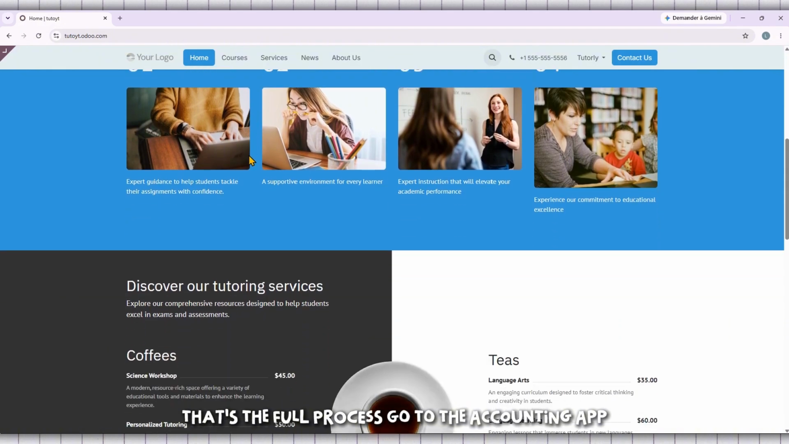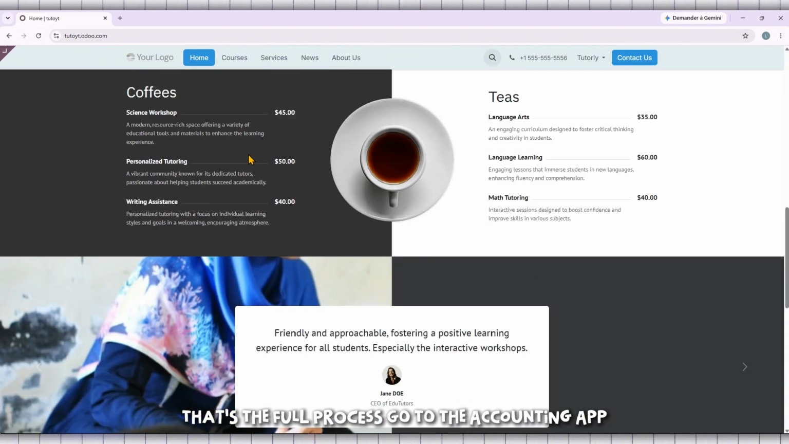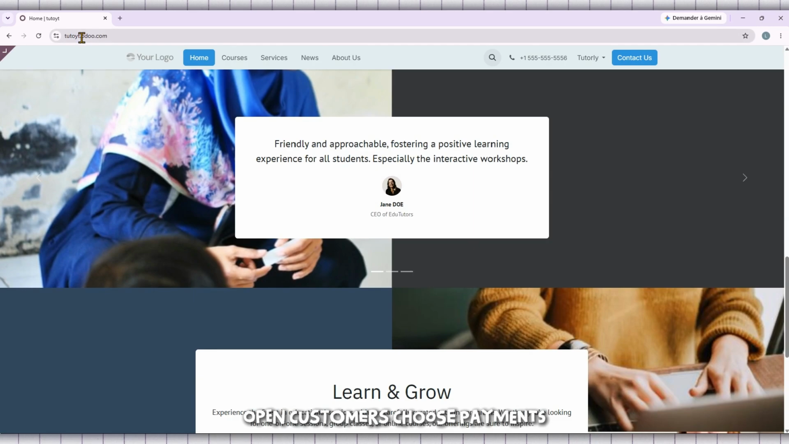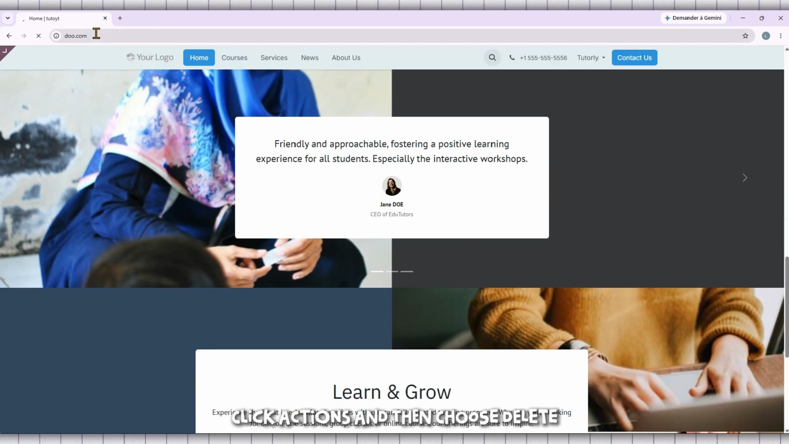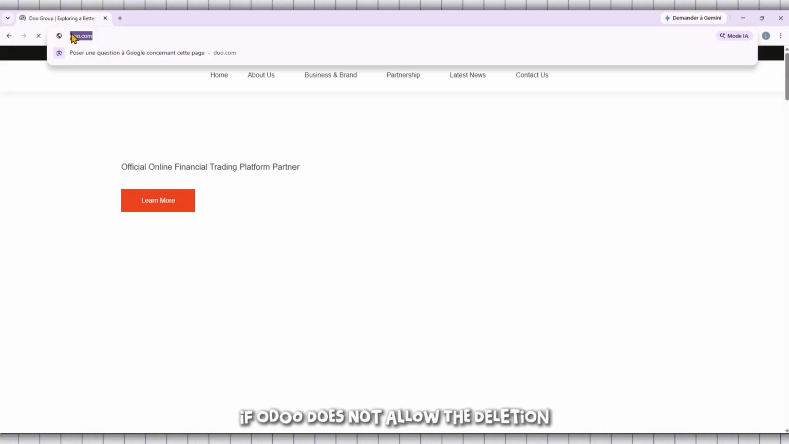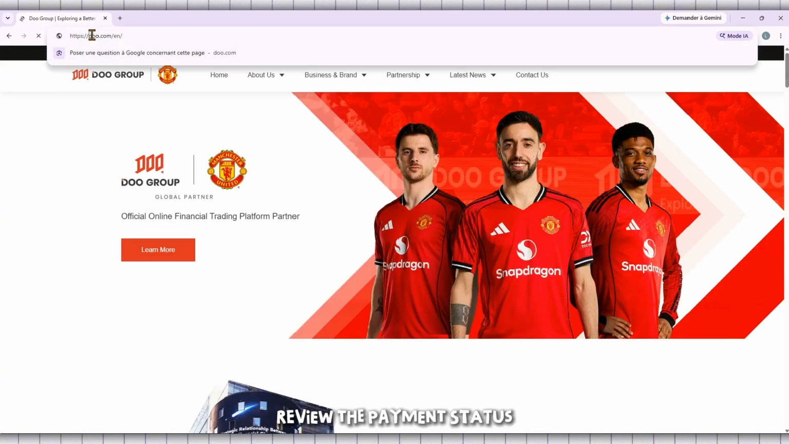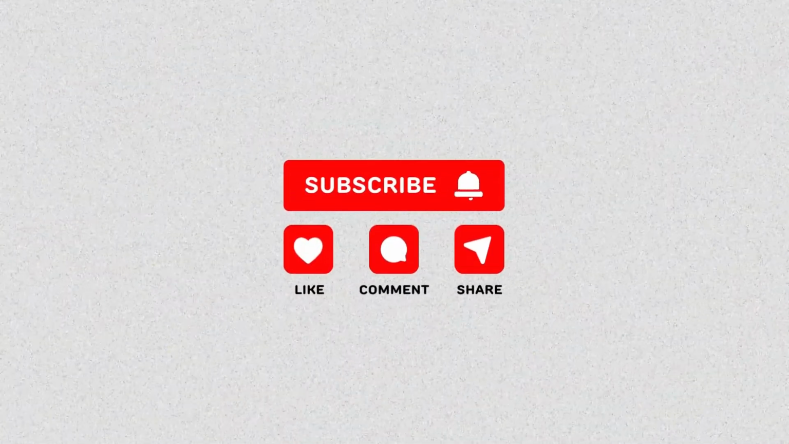That's the full process. Go to the Accounting app, open Customers, choose Payments, select the payment you want to remove, click Actions, and then choose Delete. If Odoo does not allow the deletion, review the payment status and any linked invoice or reconciliation before trying again.